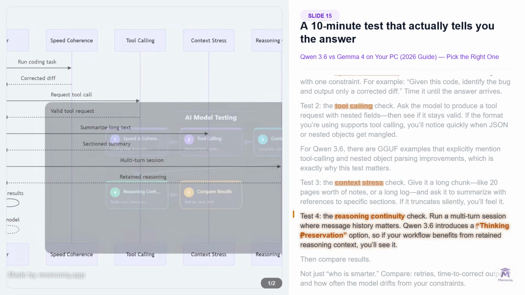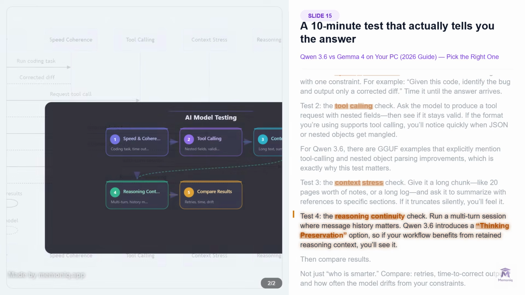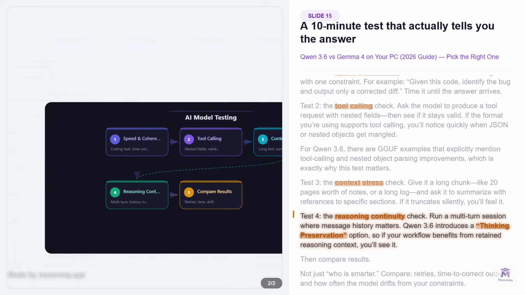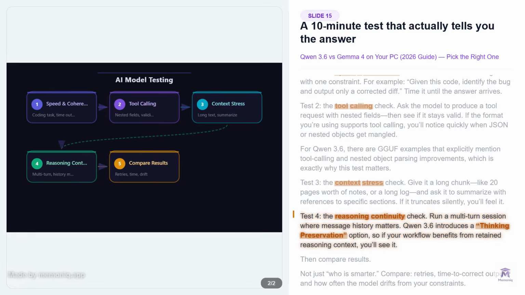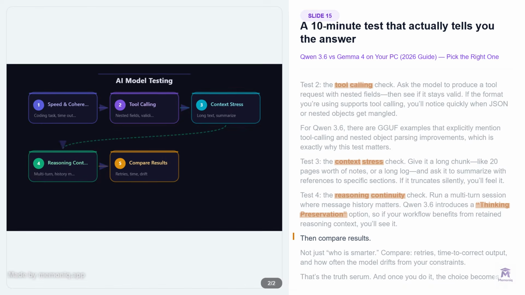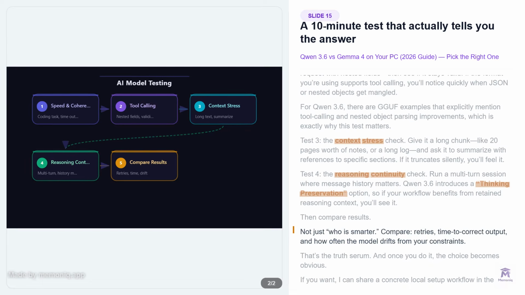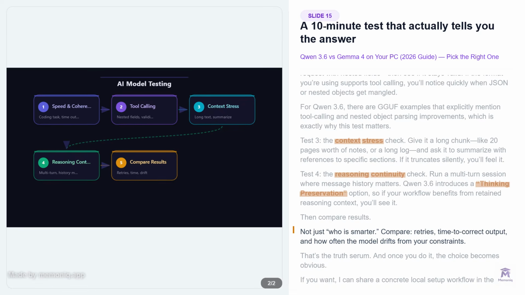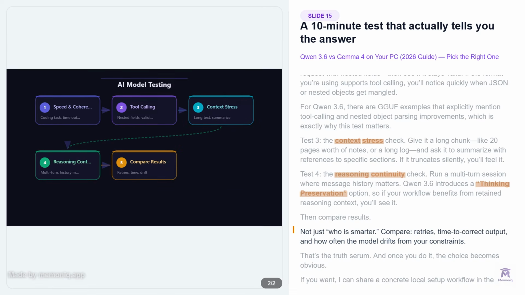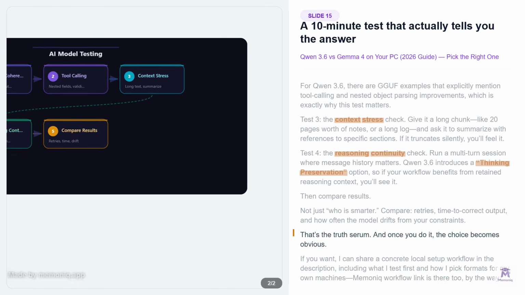why this test matters. Test 3, the context stress check. Give it a long chunk, like 20 pages worth of notes, or a long log, and ask it to summarize with references to specific sections. If it truncates silently, you'll feel it. Test 4, the reasoning continuity check. Run a multi-turn session where message history matters. Qwen 3.6 introduces a thinking preservation option, so if your workflow benefits from retained reasoning context, you'll see it.